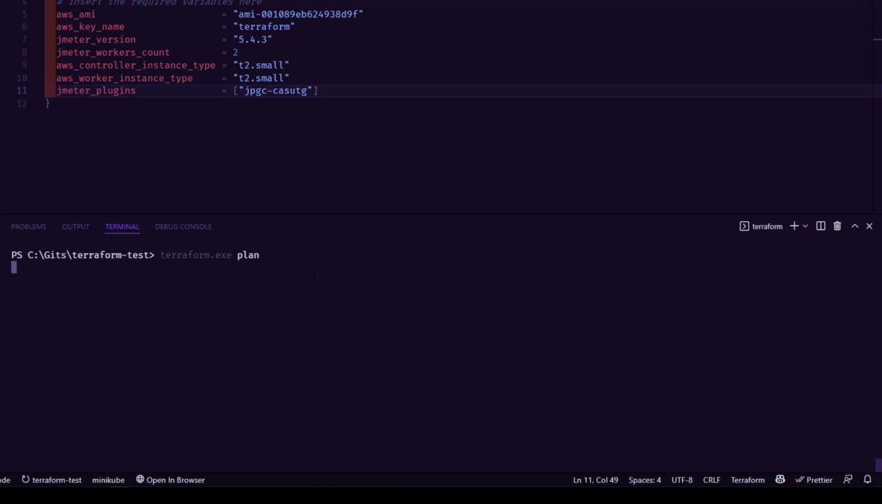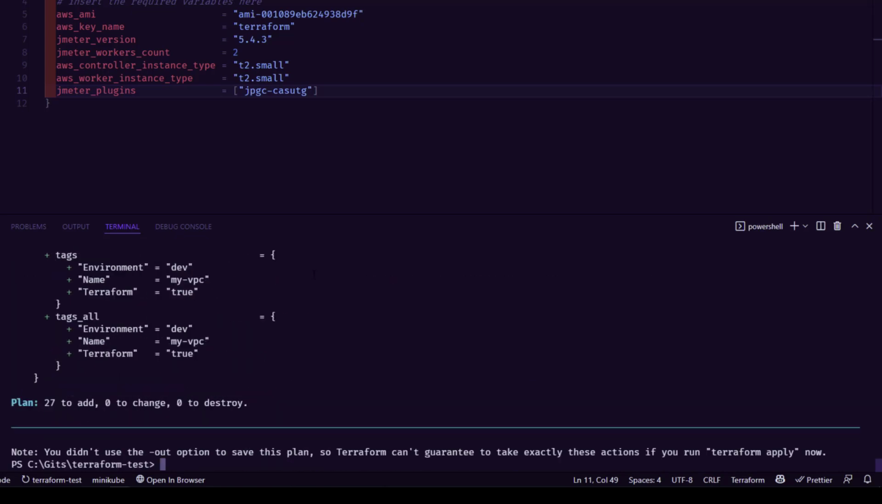Now if you hit terraform plan, Terraform will process the input, and then it will display what it is going to do in your infrastructure. This infrastructure leverages AWS, as you know. And if you see here, plan 27: it is going to add 27 different resources, with 0 to change and 0 to destroy. So it is not going to change or destroy anything, but it is going to create something new. The total count is 27.